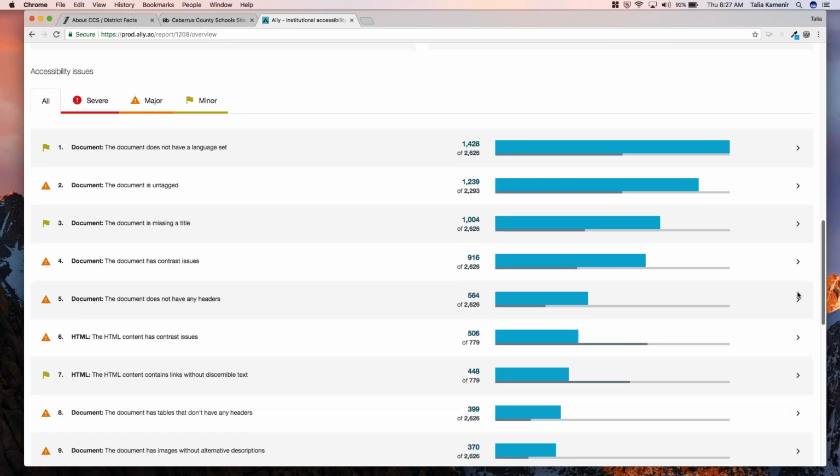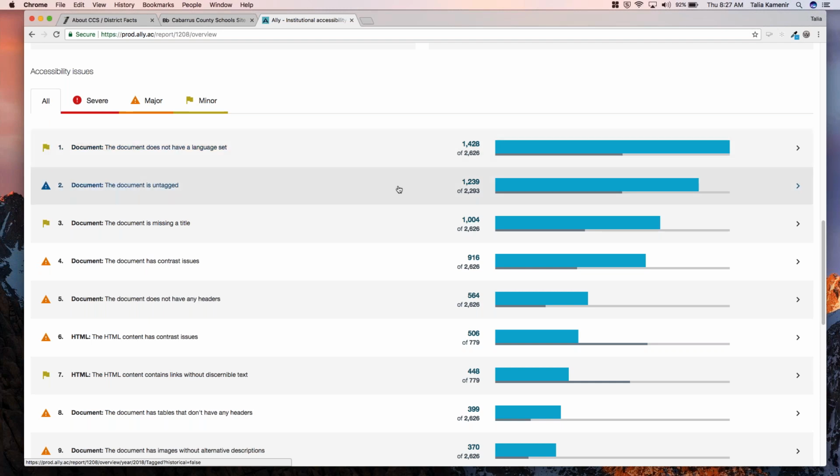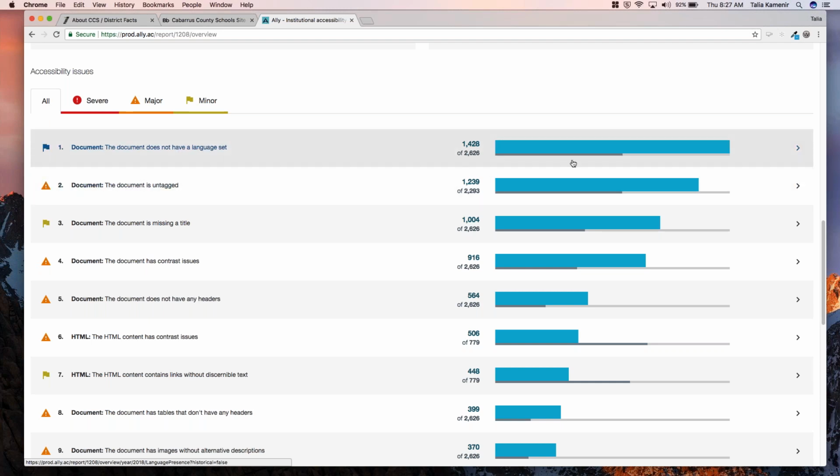Okay, and now's where it gets useful. Down here are all of your issues. You can see all, which is every single issue, and that goes by commonality. You can see that your most common error is that your PDFs don't have language sets, which, by the way, Mike, is a really easy problem to solve. It's going to be a little bit time consuming because you need to go into each document, but it's a low level problem. You can see here it's green, which is considered minor.